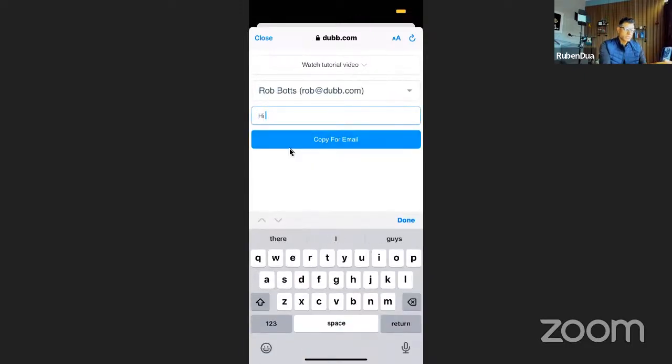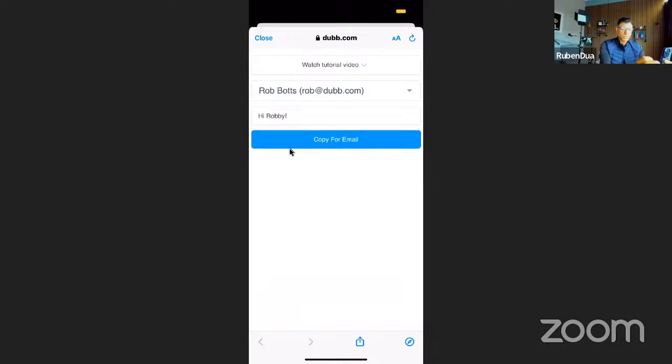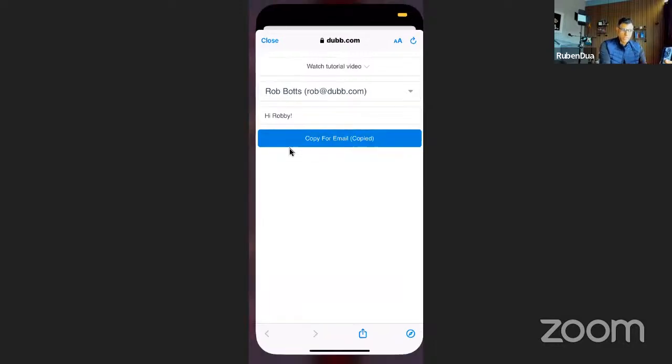And then I want to add some personalization text. This is all absolutely optional. So if you're in a rush, you don't have time for this, that's totally cool. Click copy for email. This is in my clipboard now.